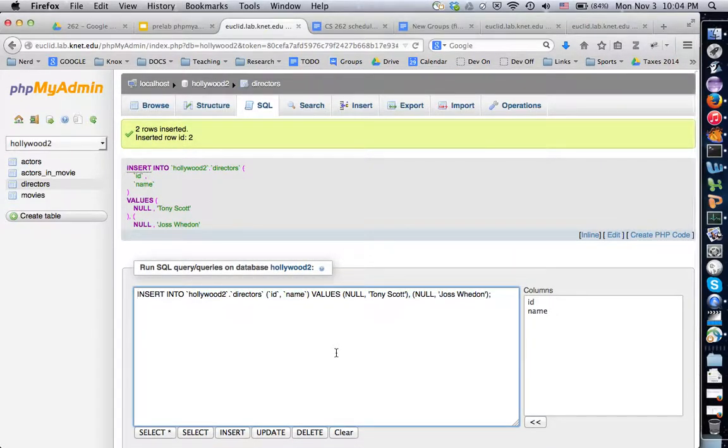And then one cool thing about phpMyAdmin, you go ahead and do this. It actually spits out essentially the SQL syntax it used. So insert into Hollywood2.directors. These quotes up here, these are actually backticks, the one that shares with the tilde. So it's saying insert into this database dot that table, these two field names, values, null, Tony Scott, null, Joss Whedon. Those nulls essentially mean I'm not going to give you a value for the ID, which means that it triggers that auto increment that we have set for that.